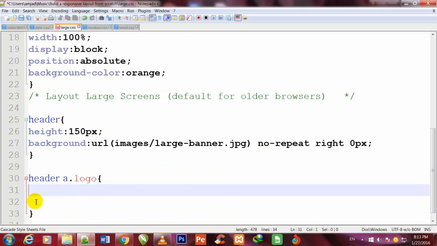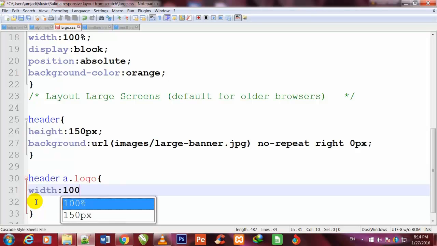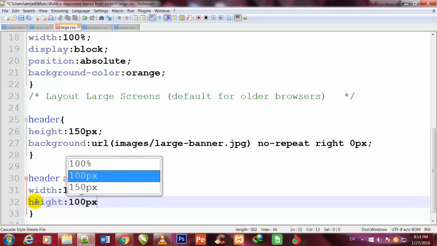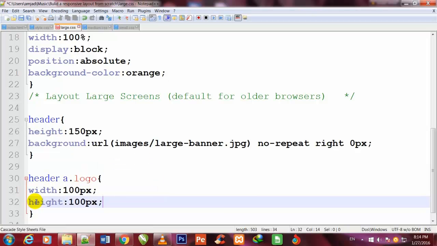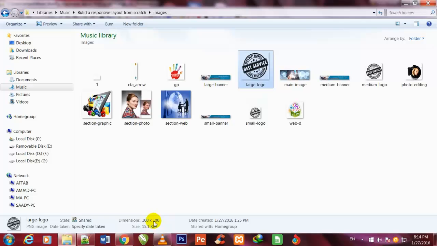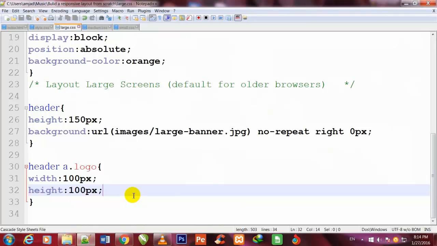curly brackets, and inside I will define the properties. First I will define its width 100 pixel, height 100 pixel. Control S to save, because I have made this logo, this is the large logo, and its dimension is 100 multiply 100 pixel, height and width. Therefore I have given its width 100 pixel and height 100 pixel.